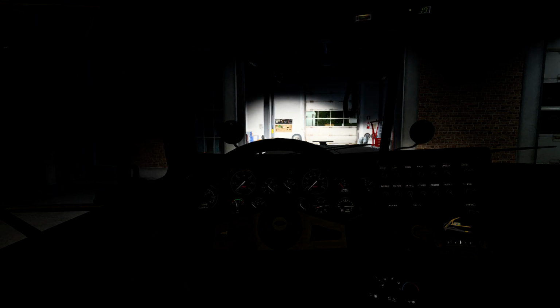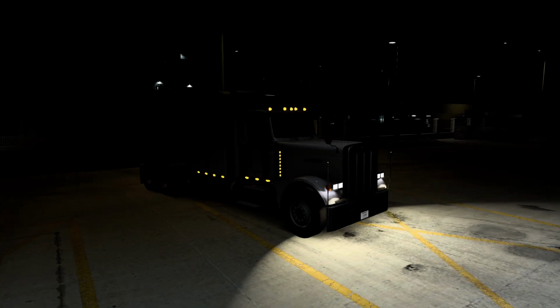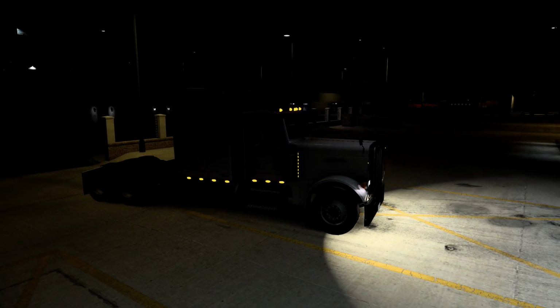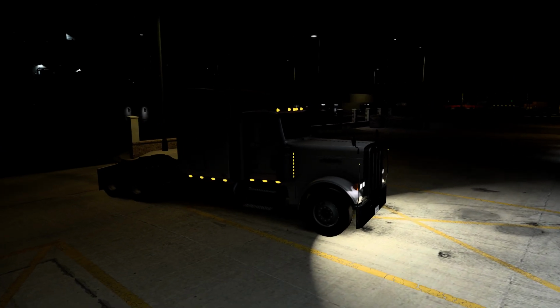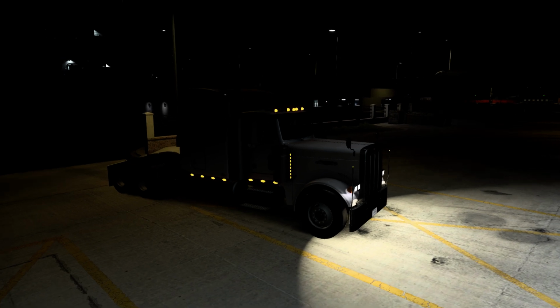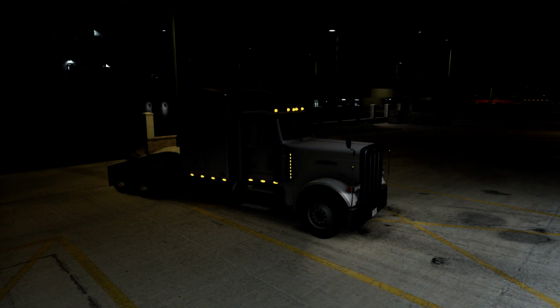You see that? Bright mirrors. See that right there? It's behind the headlights. It shouldn't be like that. I'm going to teach you how to fix that. I'm going to teach you everything you would need to know to update an old truck from 1.31 or whichever to now.